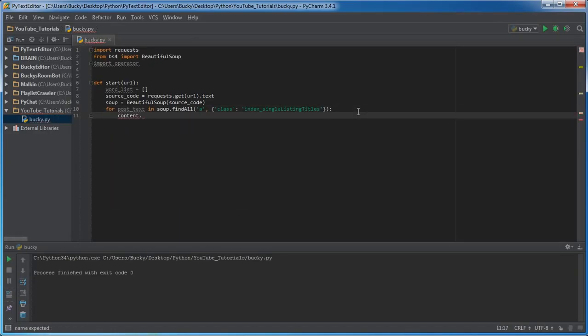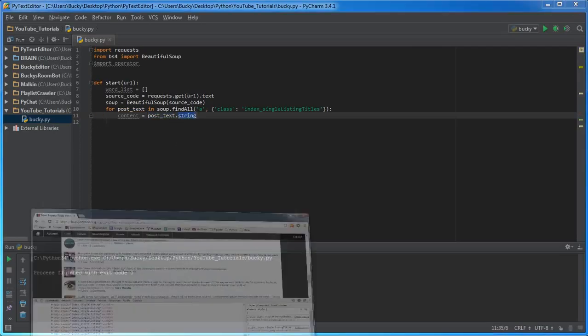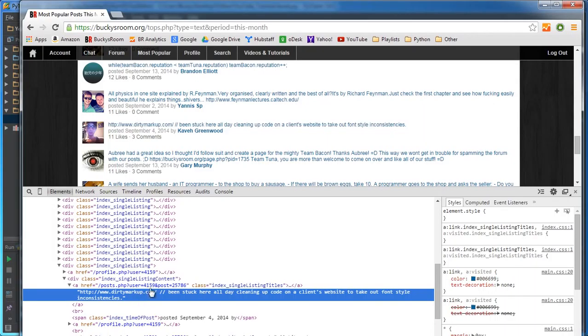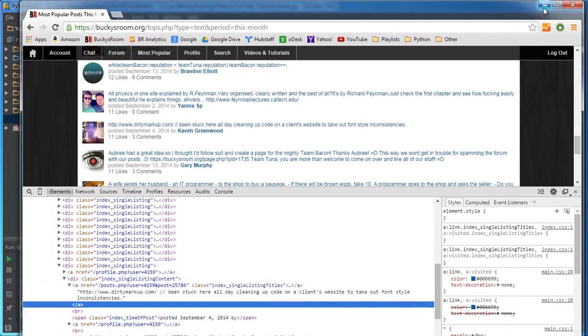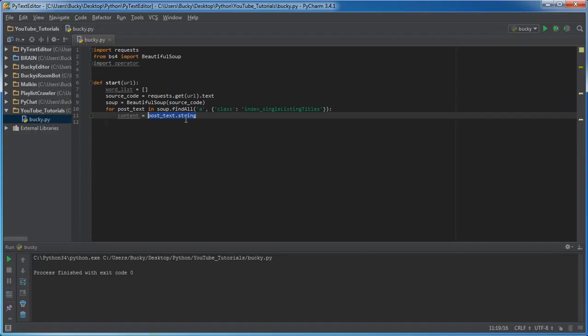So the content, which is basically what we're looking for, is equal to post text string. What that's going to do is go through your entire source code, pull out all of the important links, and treat them as post text. Now post text string pretty much means only get the text that's inside here. Don't even worry about this HTML crap. So this is pretty much how you remove HTML from something. Probably could have just said that, but who cares? So now we have all the good stuff.